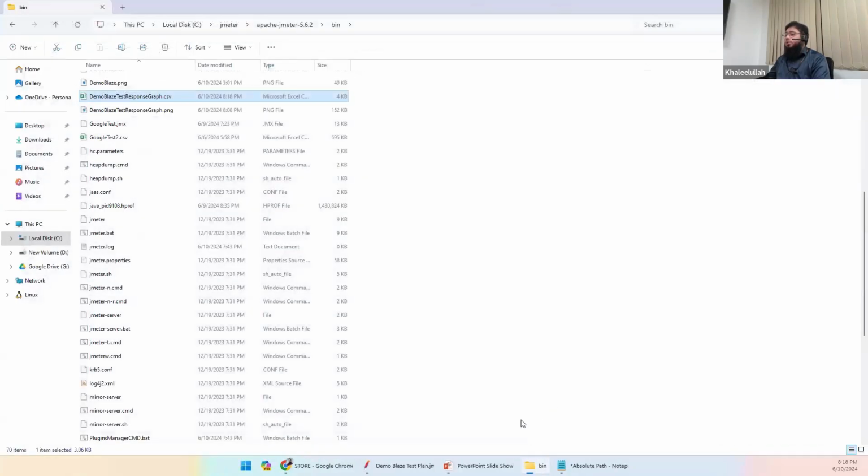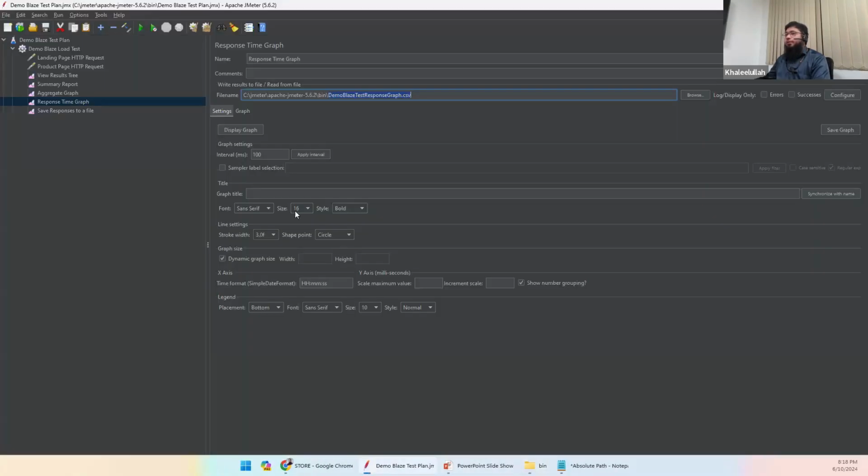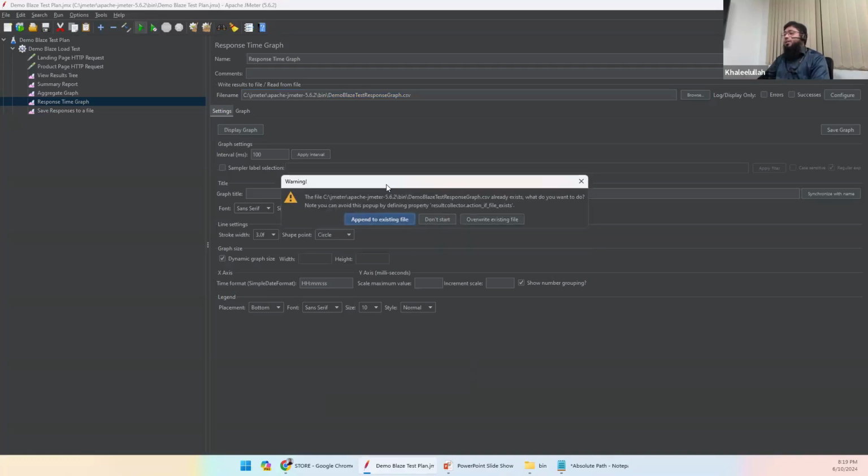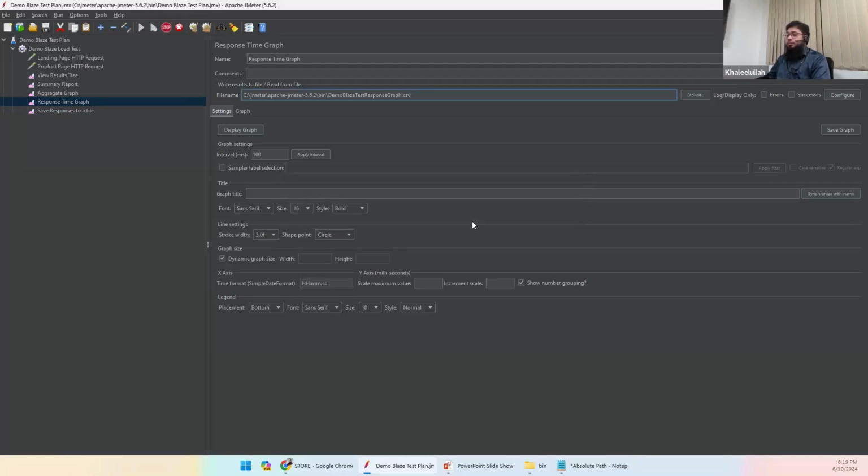Now, what if I run this test one more time, because we already have some data? What happens then? When I click on it this time, it's going to ask me what I want to do, because it already has the data. I have an option to append, or I can simply not do anything, or I can override the existing file. So I'll just go ahead and say override. This will override that existing file.